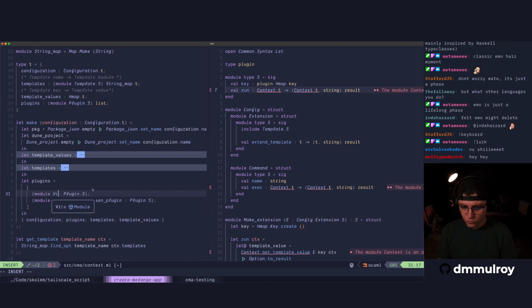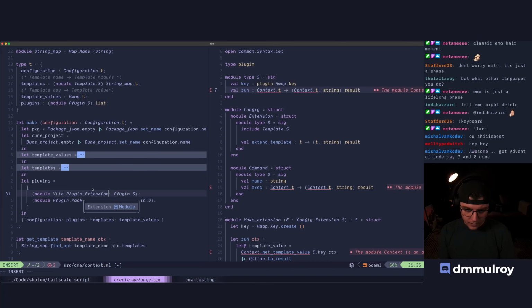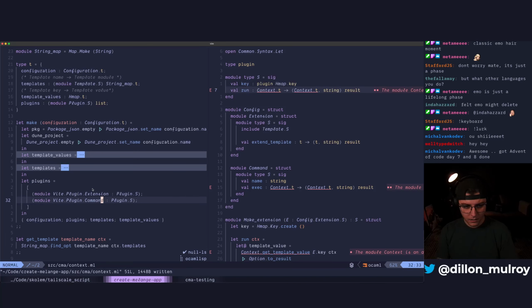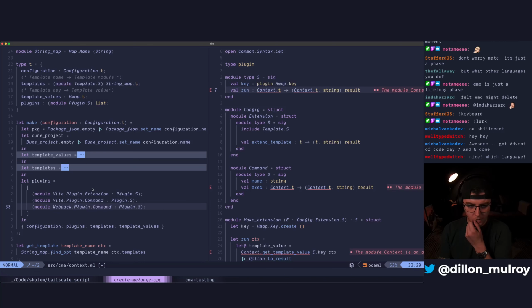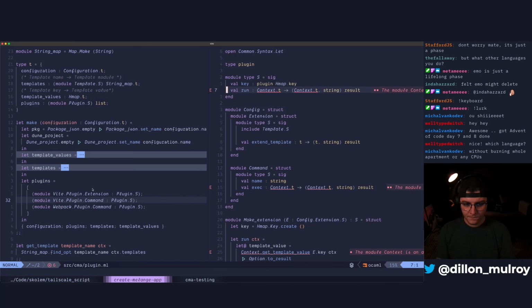So we want to do something like this, but it's going to be v. This will be plugin dot extension, and then we'll say vt dot plugin dot command. And then we can say webpack dot plugin dot. Well, actually, let's do something to help ourselves here.